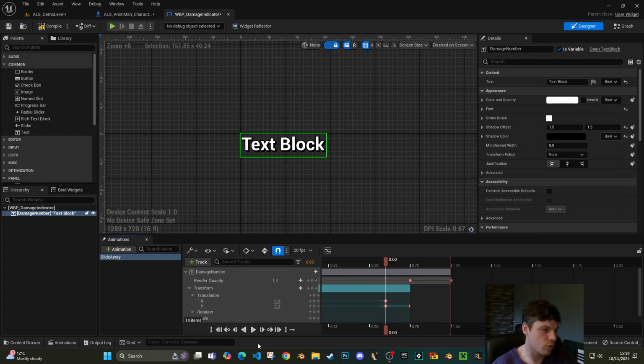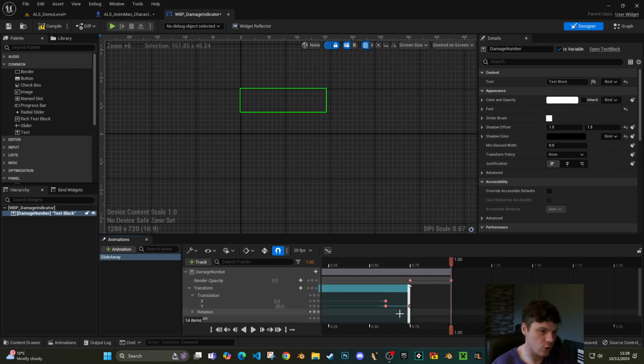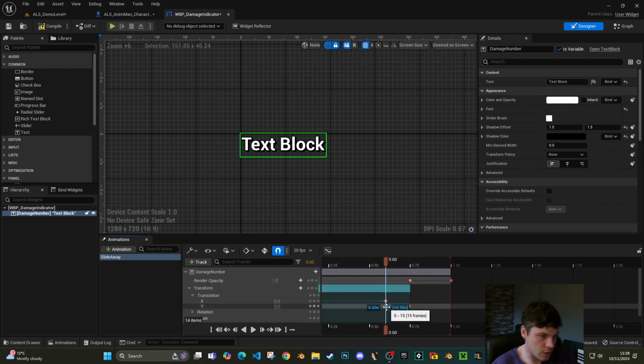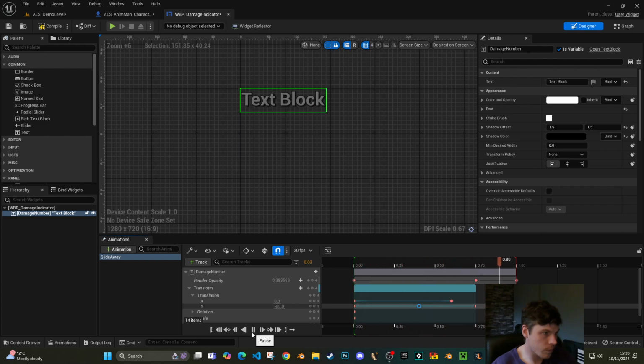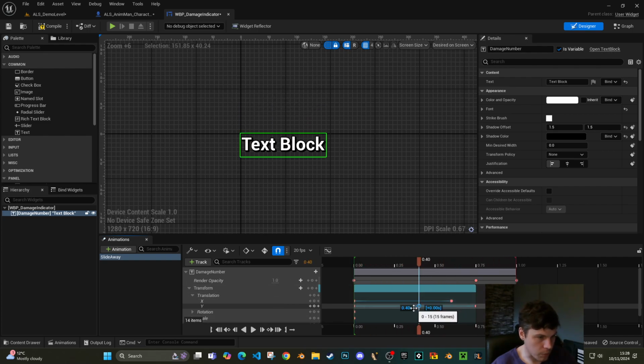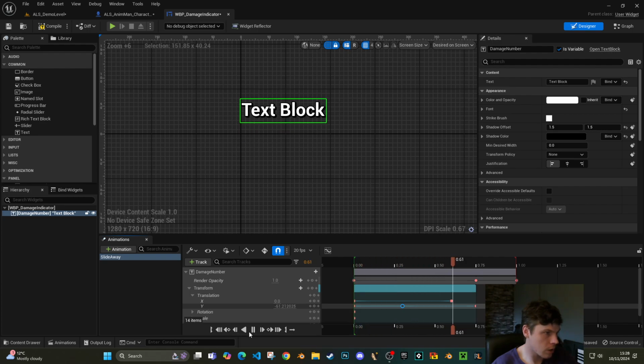Or do I want it to move longer? Let's see how it looks. That looks a little bit quick, so I am going to move this forward. Let's see what that looks like. Yeah, let's make it a little bit shorter. There we go. Let's go back. Whoops, back to the beginning. Yeah, okay. That looks a little bit smoother, so we'll have that.